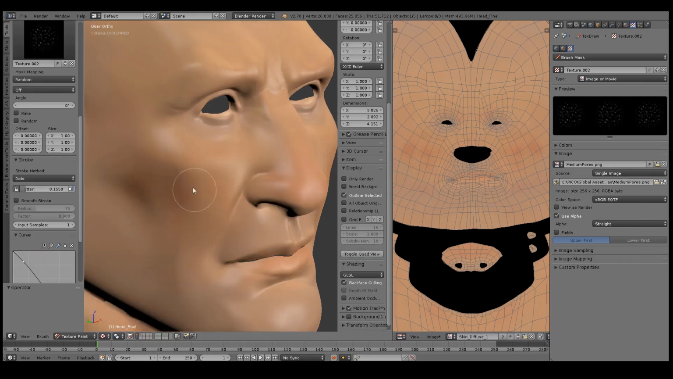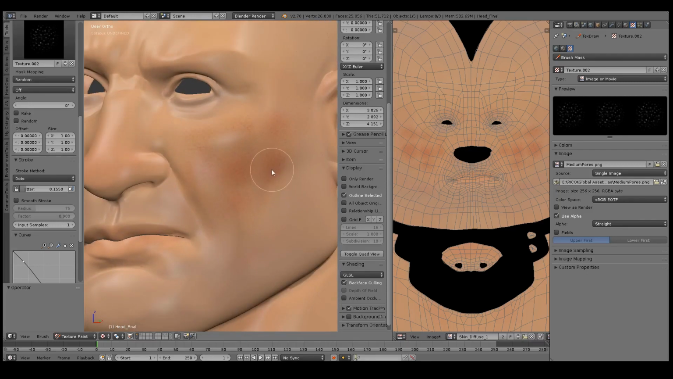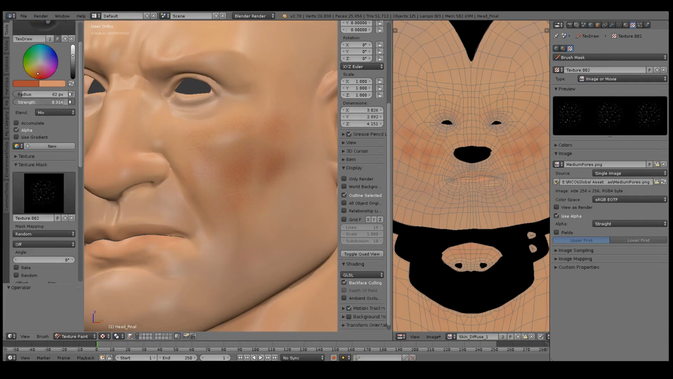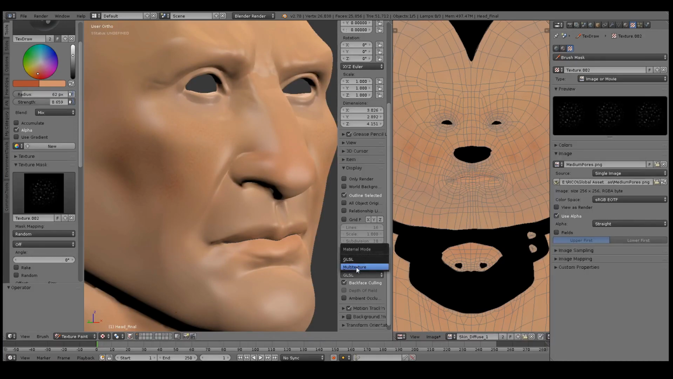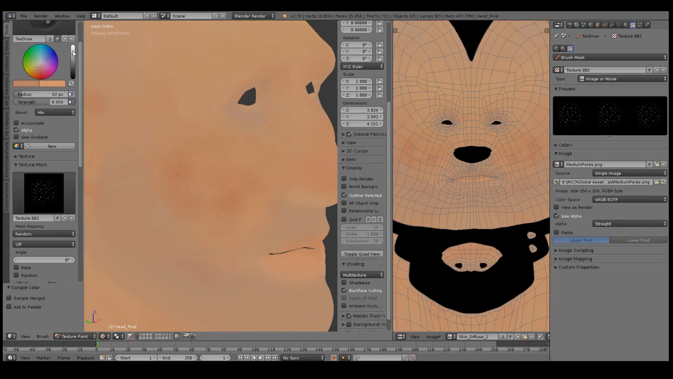So I've switched back to shaded mode and started playing around with some red pores here on the cheeks. You can see I'm constantly playing with the strength setting and also the colors. But in general, at this point, you want to start adding some red pores.